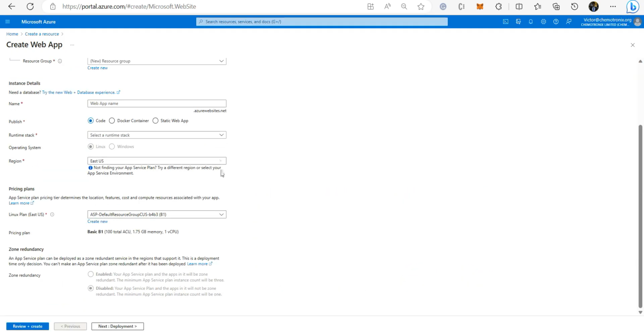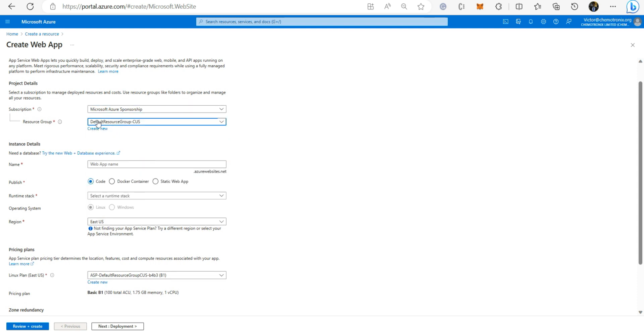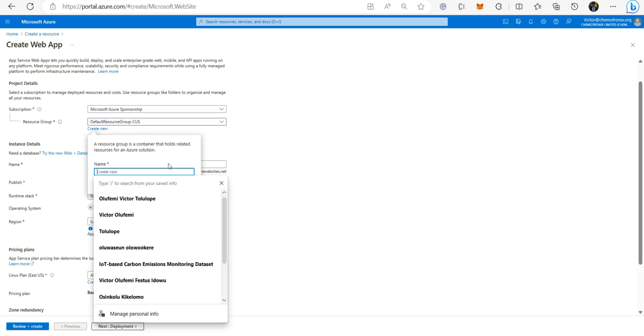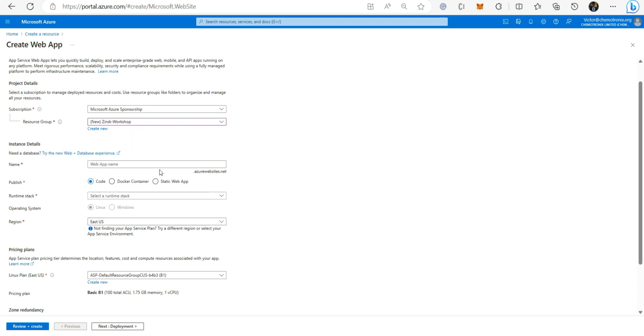Anyways, so getting back here, you can just select the default resource group, or you can create a new one if you may. In fact, I'm going to create a new one. Just going to call it Zindi workshop. Okay, yes, so you cannot leave space. So you can just create a new one, and you give the web app a name, Zindi workshop. Yep, I think that's cool.